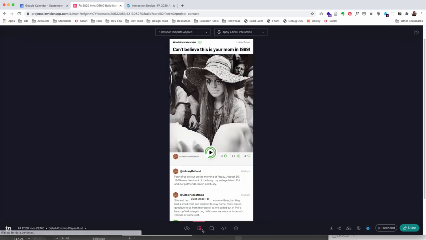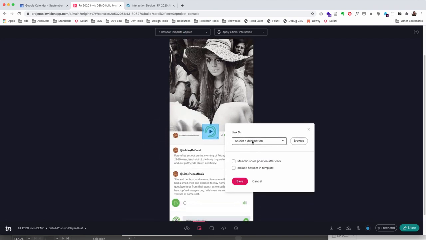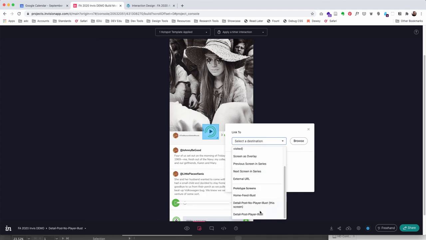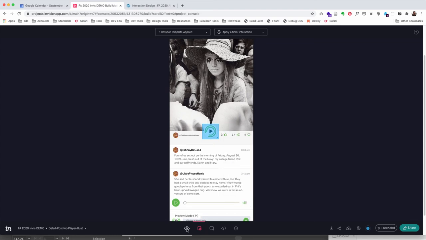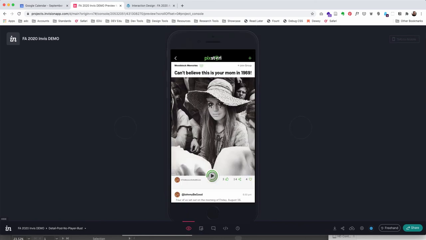Okay, so back into build mode here. And now what we want to do is put a hotspot here on our player, and we're going to show the player and set it to a dissolve. Okay, so we'll set that. All set, and here it comes. Right there it is. And we're on a different screen, right? Everything else stayed exactly the same.